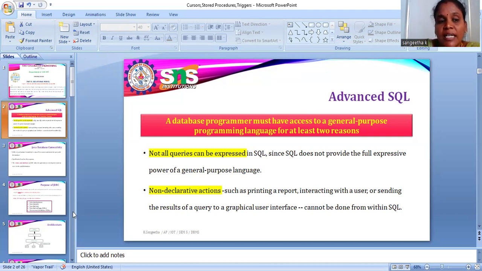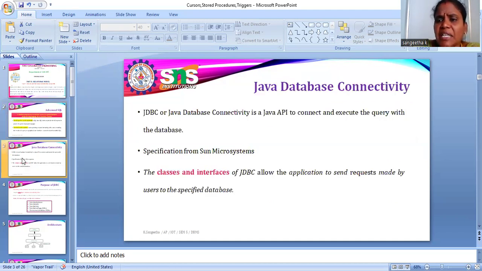So here, let me take the connectivity between the front end and the database. JDBC, Java Database Connectivity, is used with the Java API to connect and execute the query. Java is a Sun Microsystems product that uses the classes and interfaces of JDBC, allowing the application to send a request and also receive the response.